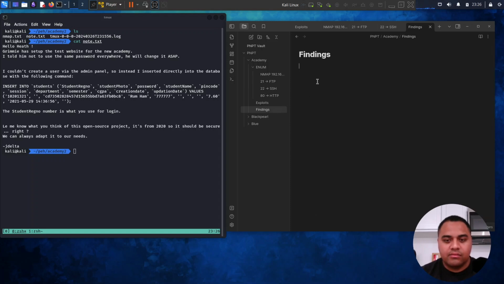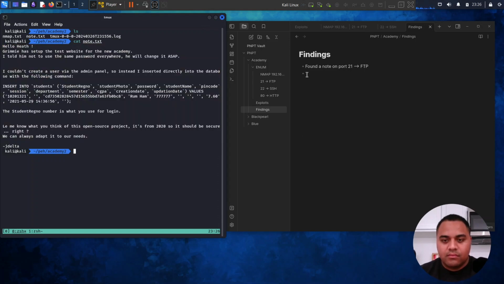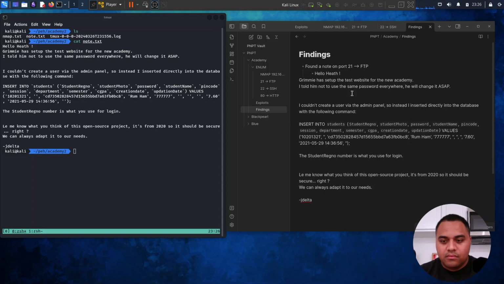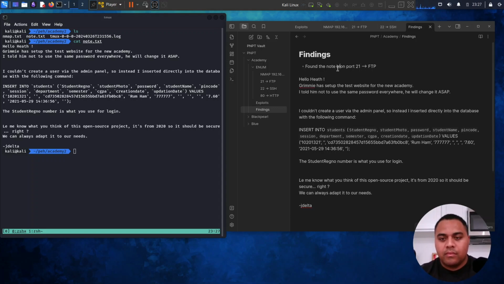Into findings. Put a note: found a note on port 21, FTP. And then let me just copy this in. Sorry, just making a note. Okay, so just making a note here that I found this on FTP. Probably come in useful for us later.